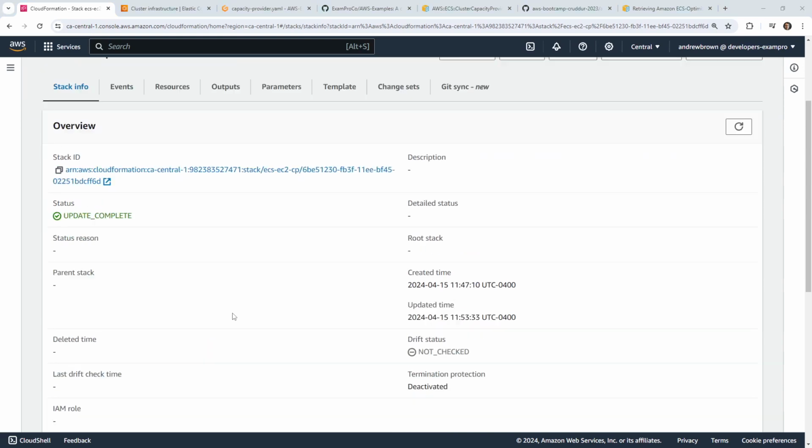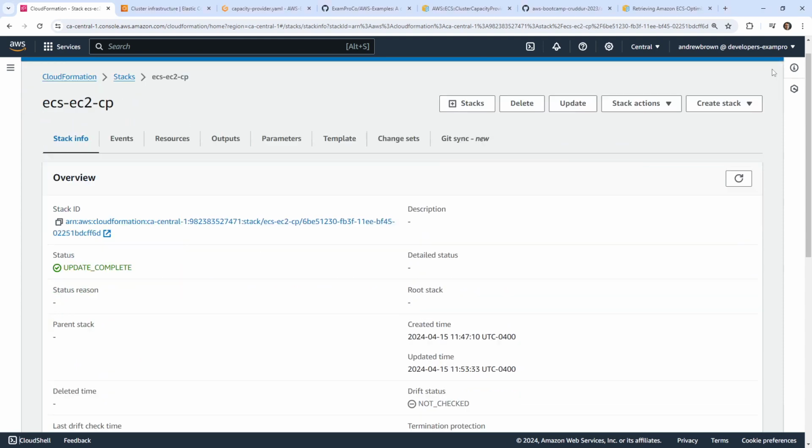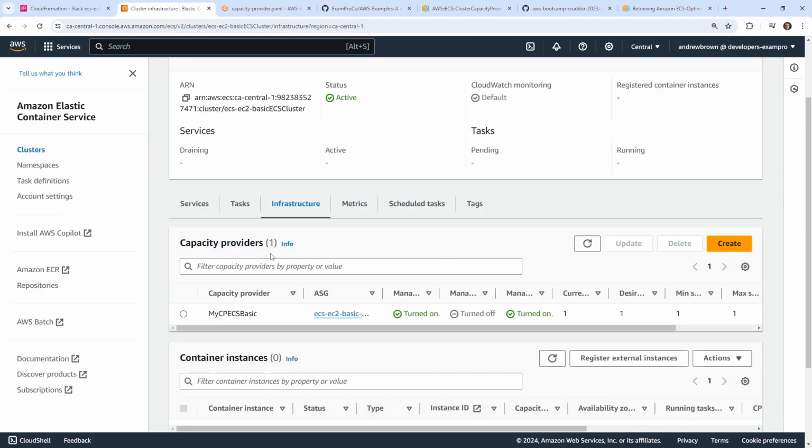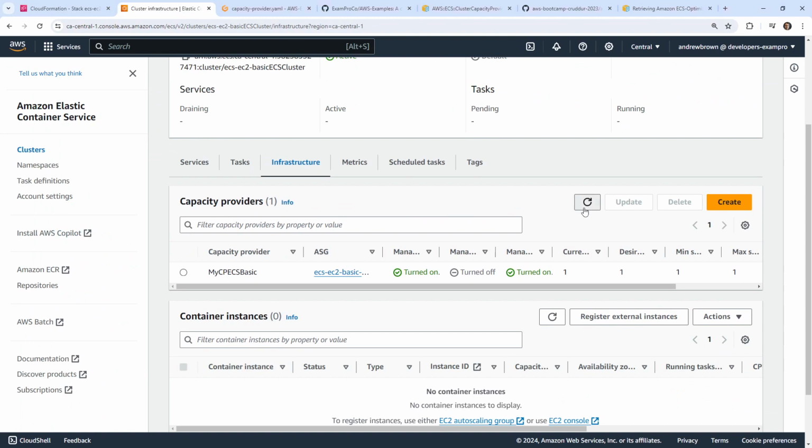All right, so that has updated with little complaints so far, but the question is, is it actually working? So we're going to go over here. Now we see our capacity provider. Notice that it says managed instance protections turned off because we don't care if they get terminated here.